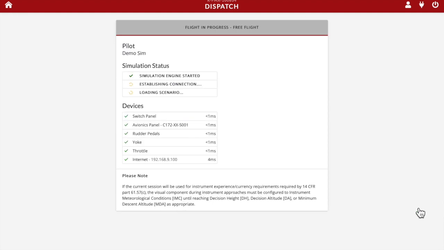On the start screen, we want to see that the simulation engine is started. So there are 3 things at the top, the simulation status. We need 3 green check marks, and then we're really good to go. We have other ways to load scenarios. We're going to cover that in just a minute.